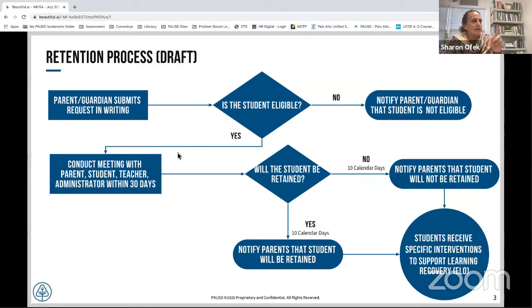So there is an eligibility requirement. If a student meets that eligibility, we are required to conduct a consultation meeting within 30 days and make a decision based on that consultation meeting, which has certain components to it. And then within 10 days of the consultation meeting, we will notify families whether or not the retention has been granted. Regardless of the outcome, the conversation of those meetings and the outcome of those meetings will result in students receiving interventions related to the concerns that are raised at that time. So that's element number one.